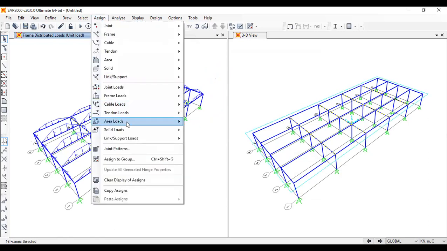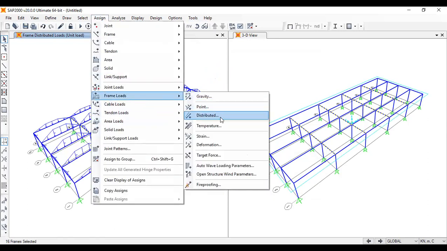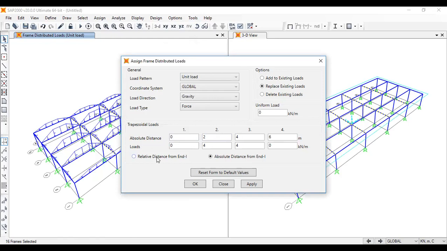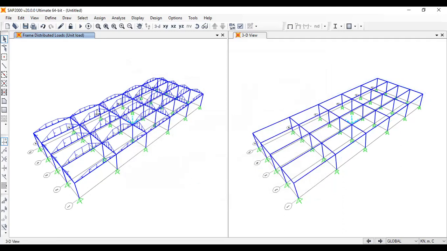Assign frame loads distributed. Relative distance is easy this time, 0.5, that means middle. 0.5 means middle. Relative distance. If it is absolute distance, absolute length, okay, 0.5, 4 meters. That's okay. Right. So now my things are okay.